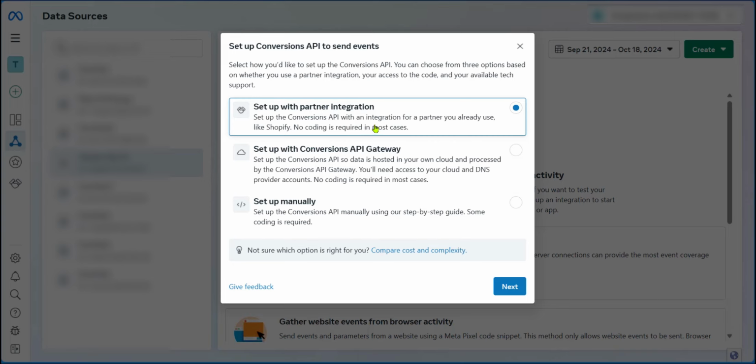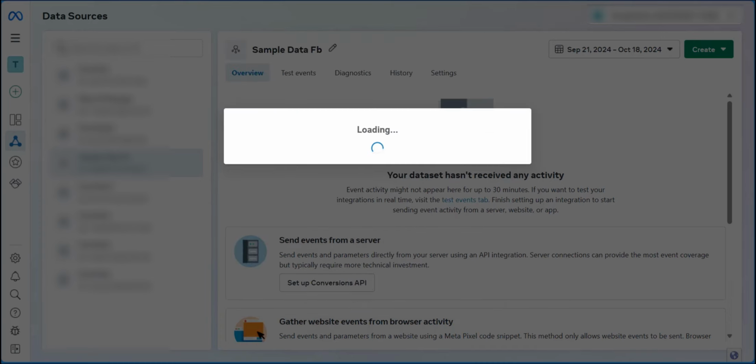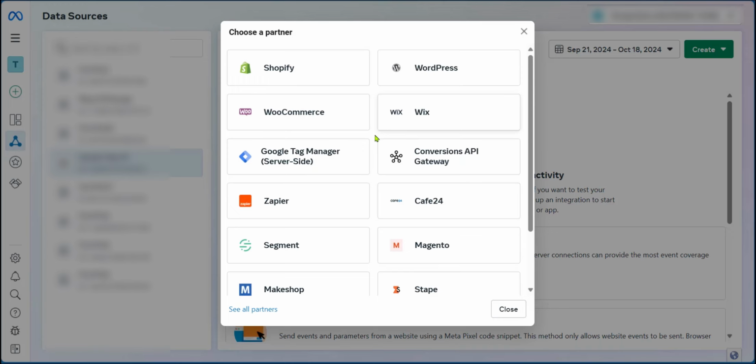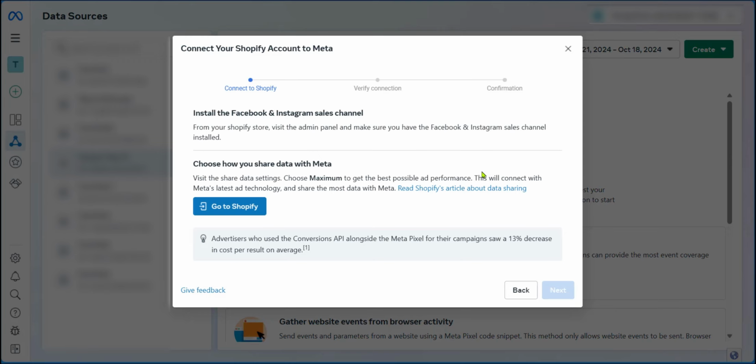We're going to go ahead with this because we want to connect it with Shopify. Then we're going to click on Next. Here you have other options, but of course, we want to go with Shopify. And now, before we do anything more, we're going to go over to Shopify.